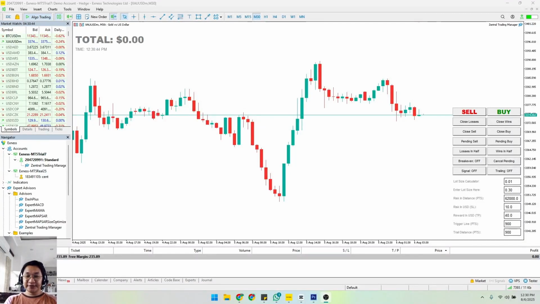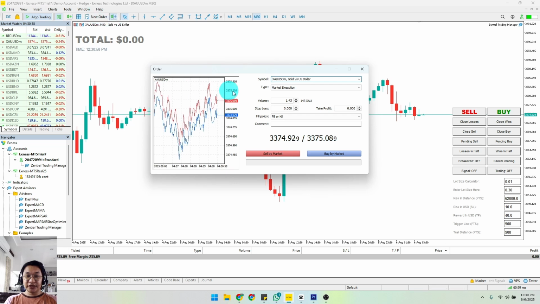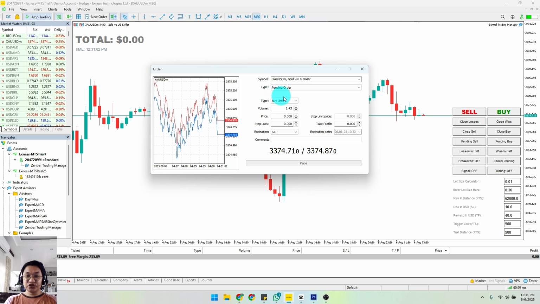Hey guys, so today I'm going to teach you how to set pending buy orders or pending sell orders here in MT5. Now the standard way of setting a pending order is that you have to click this button right here, new order, and then you have to choose pending order right here, and then choose the different types of pending order. We have buy limit, sell limit, buy stop, sell stop, buy stop limit, and sell stop limit. And if you're a beginner, this will be quite a hassle for you, right? It's hard to follow every step here.